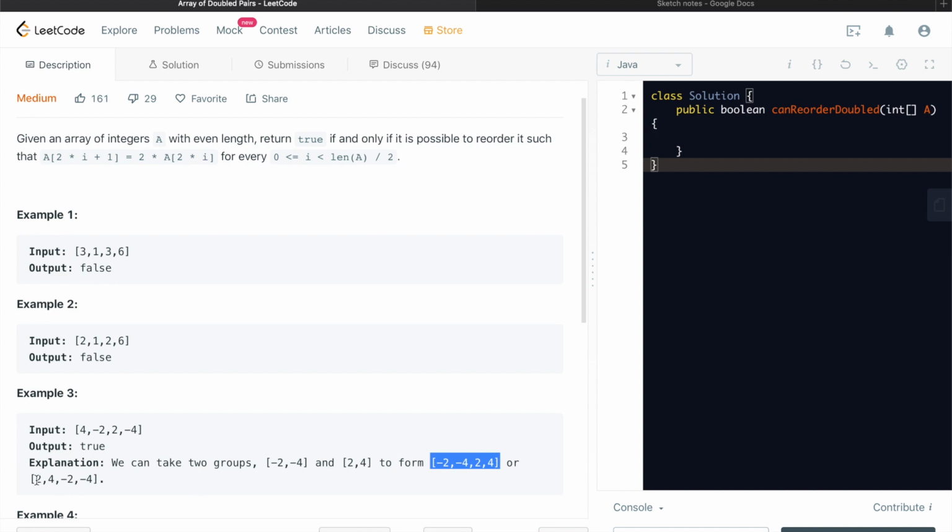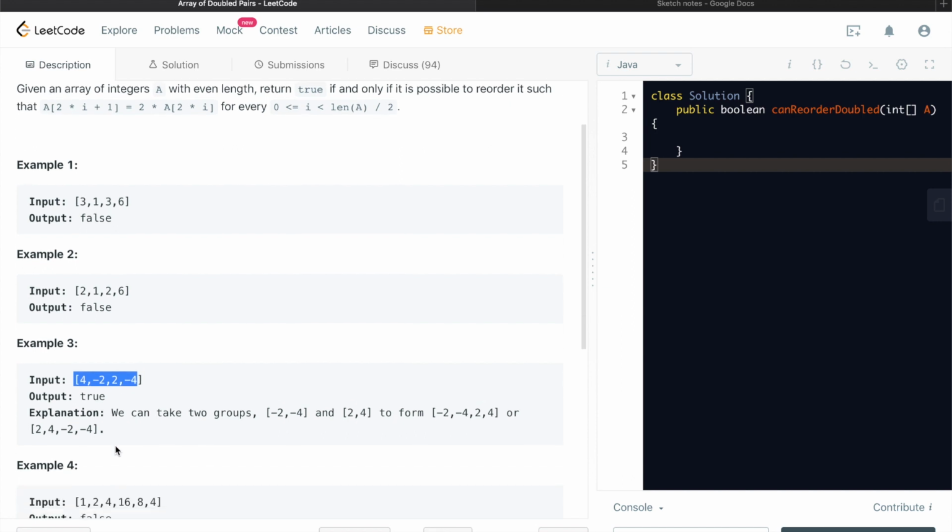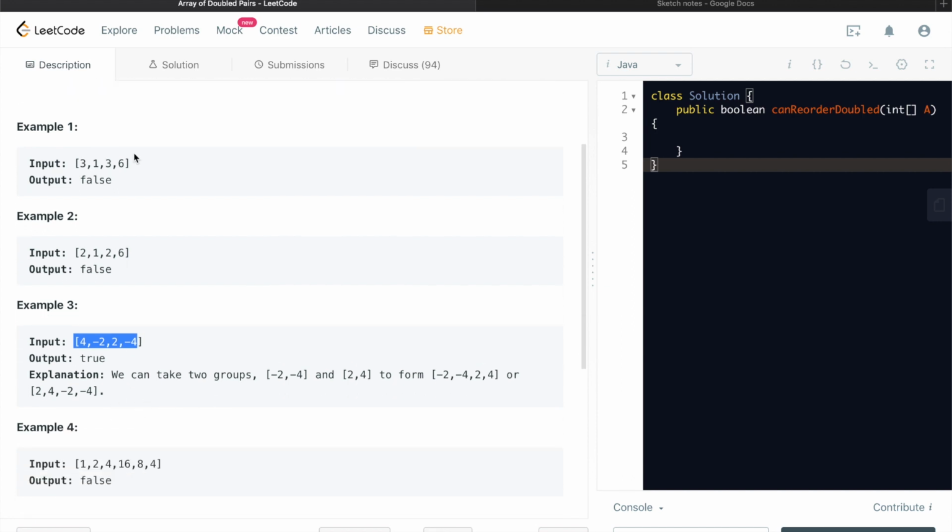The same is also true for this one. When we go through i equals 0 and i equals 1, we have 2 times 2 equals 4, and -2 times 2 equals -4, which also equals -4 here. That's why the explanation goes like this, and given this input, the output returned is true. That's the explanation of the positive cases.